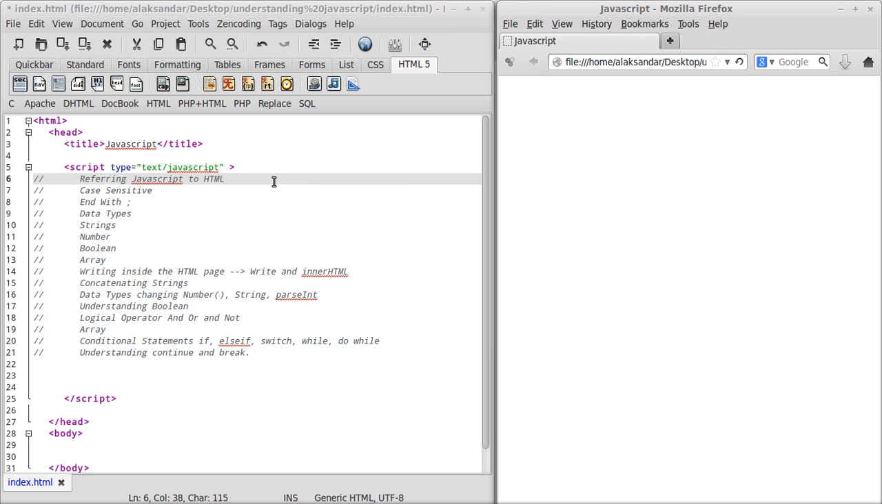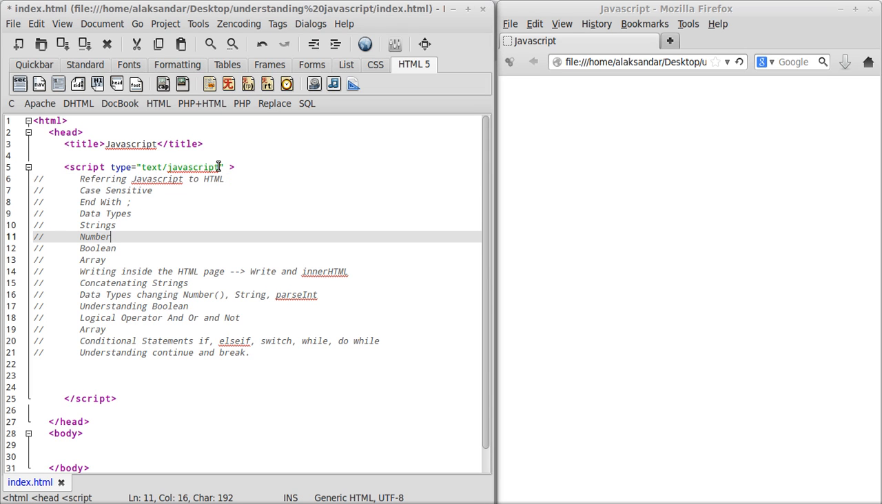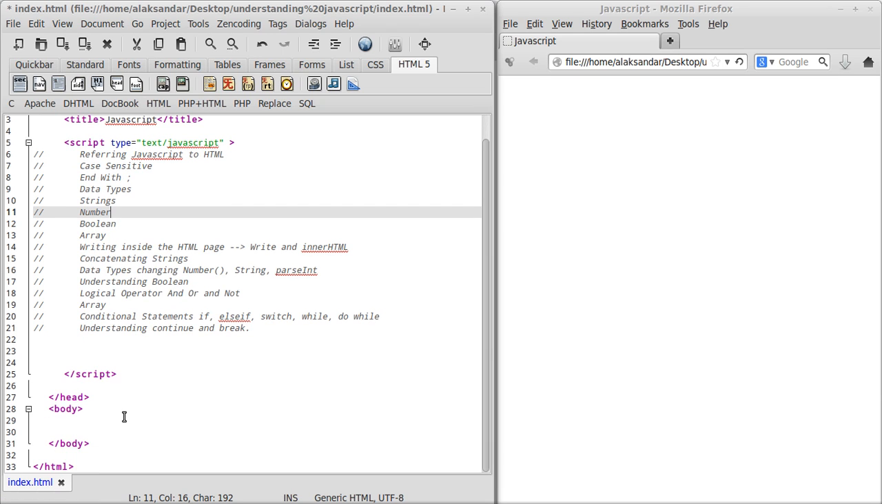On my left hand side I have my Bluefish editor so that I can type my code into that, and on the right hand side I have my internet browser, right? So I have just opened my file in the internet browser. Now coming to our coding part. So how to type a JavaScript? First we need to understand what a JavaScript is, right?